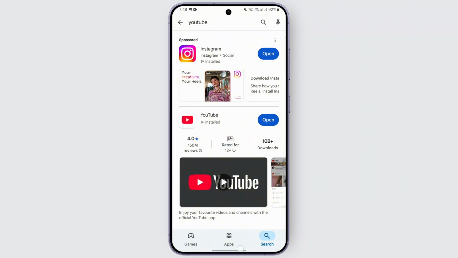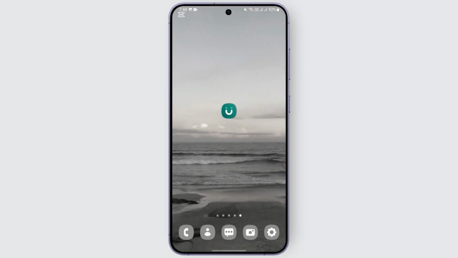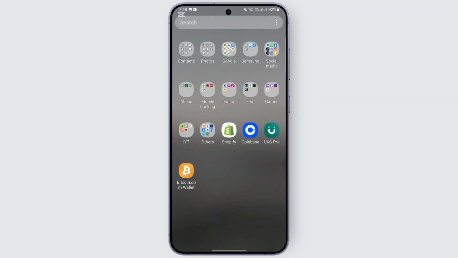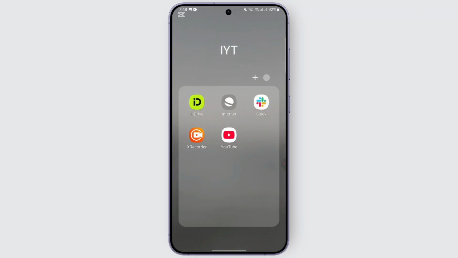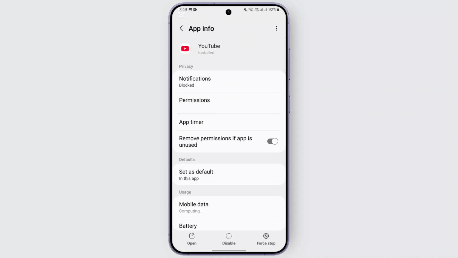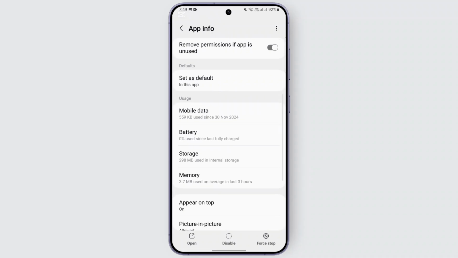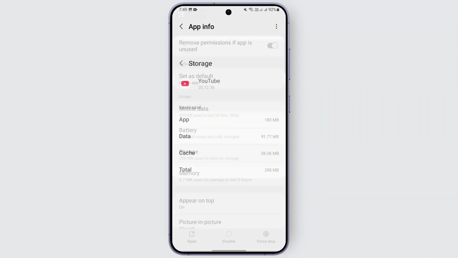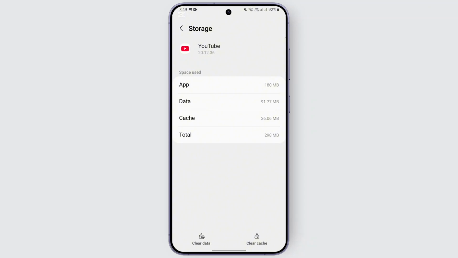If you're using an Android phone, you can clear the cache of the app. That can also help. So head over to YouTube, long press on it, head over to the info section at the top. After that, from the given options, you need to scroll down, head over to storage, and go ahead and clear the cache.